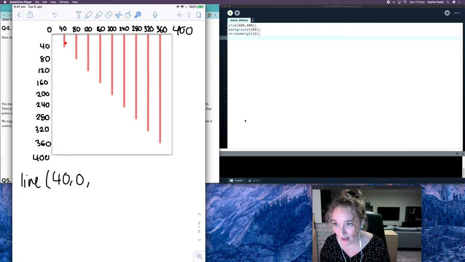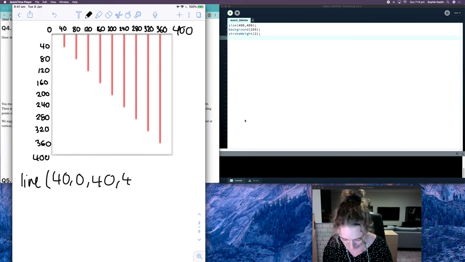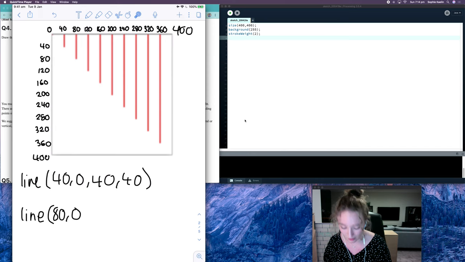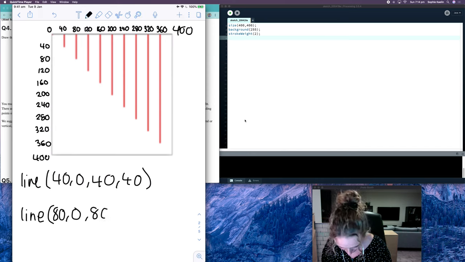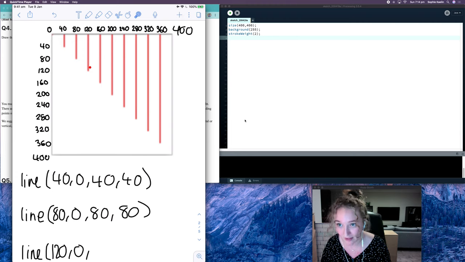And then the other point, on the x-axis it's still 40, and on the y-axis it's gone down, so it's 40 on the y as well. Okay, and then the second line. Have a look at this point here, it's at 80 on the x-axis, 0 on the y. And then our other point here, we've got 80 on the x-axis and then 80 on the y as well. And we'll just do one more line. Next one here, got 120 on the x, 0 on the y. And then we've got 120 on the x, 120 on the y.